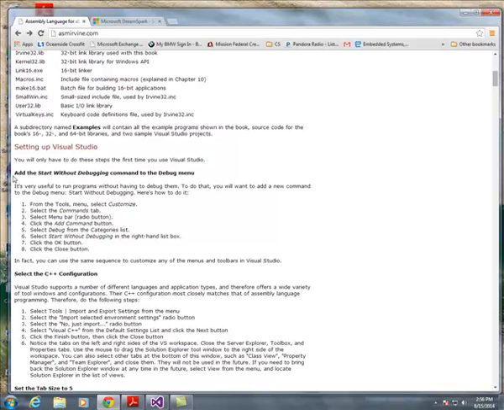Okay, after you've done that, there's sort of an optional step. I recommend doing this within Visual Studio. Follow these steps to basically start without debugging. You can add that command to the debug menu. I'll show you that once we get over to Visual Studio. It's not required, but it's helpful.